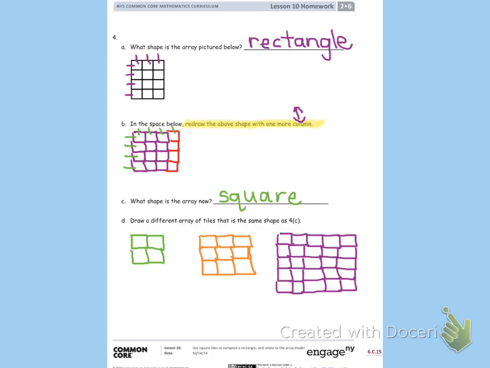Okay, the first one is 2 rows of 2. The second is 3 rows of 3. And the third example that I've drawn is 5 rows of 5. You didn't have to draw all those, but I wanted to show you that there's more than one right answer.